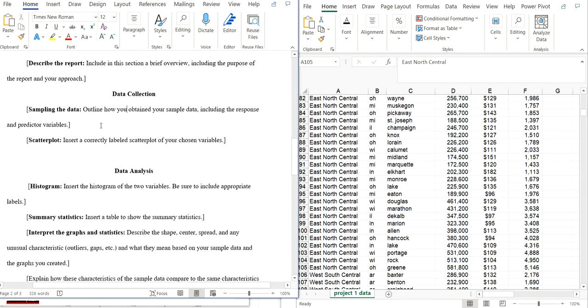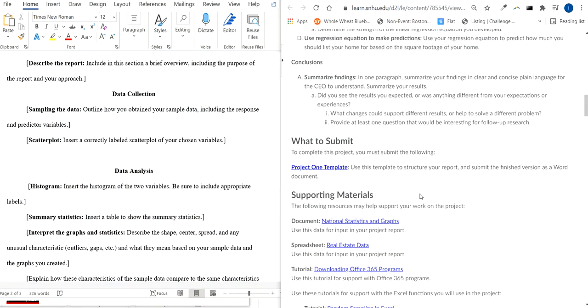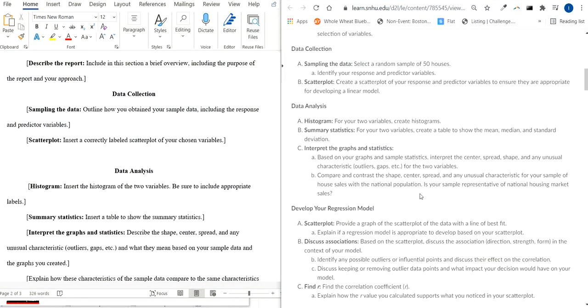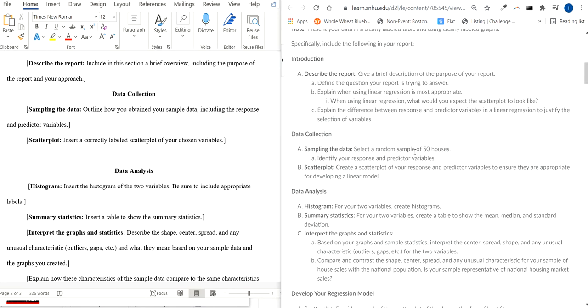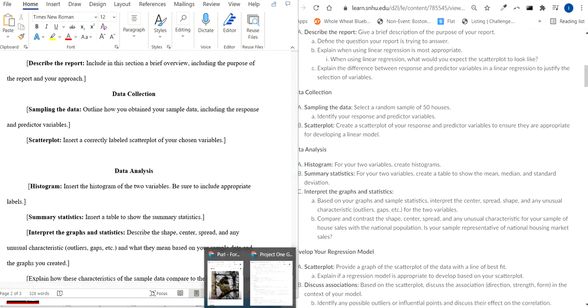Data collection, sampling the data. You're supposed to talk about how you sample your data. Let's see what they say here. You're supposed to select a random sample of 50 houses. So you'll want to do that similar to what we did in the first assignment. So you go back to that video that I made if you're having trouble with what to do there.